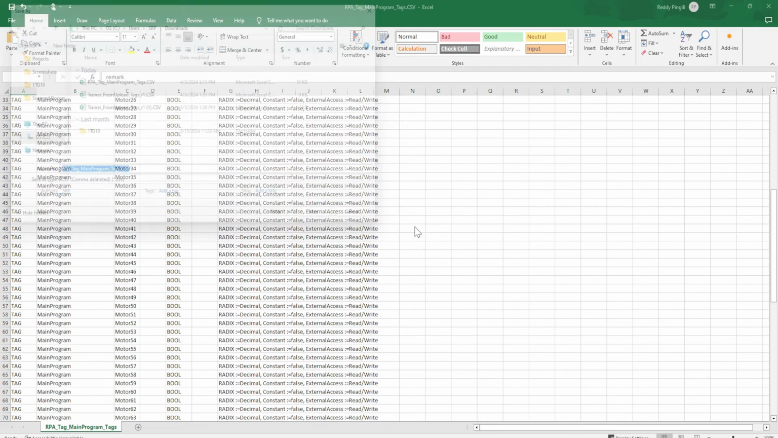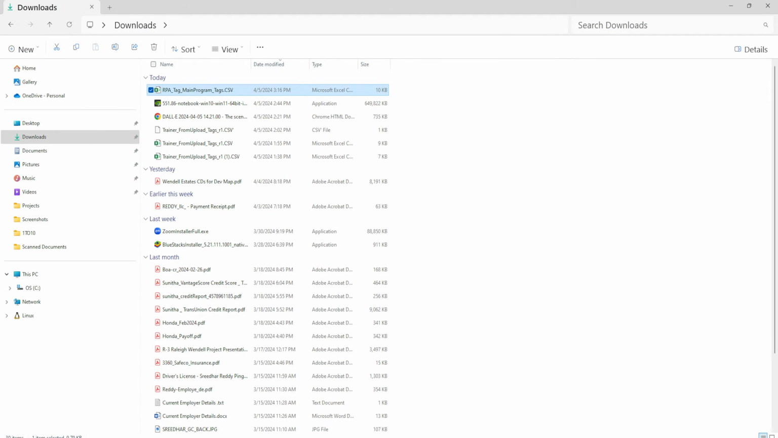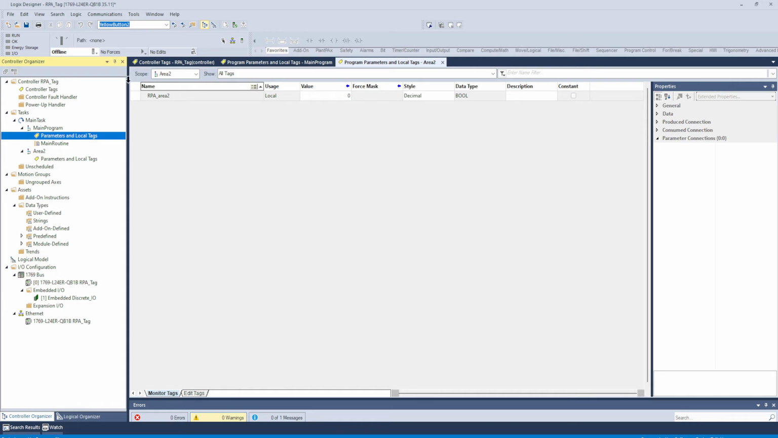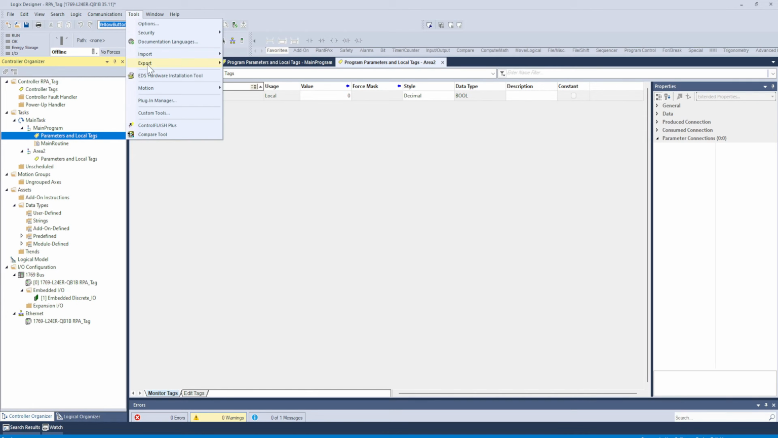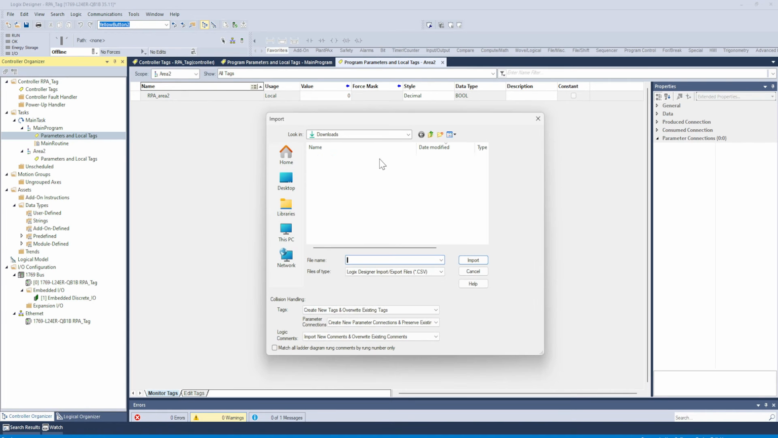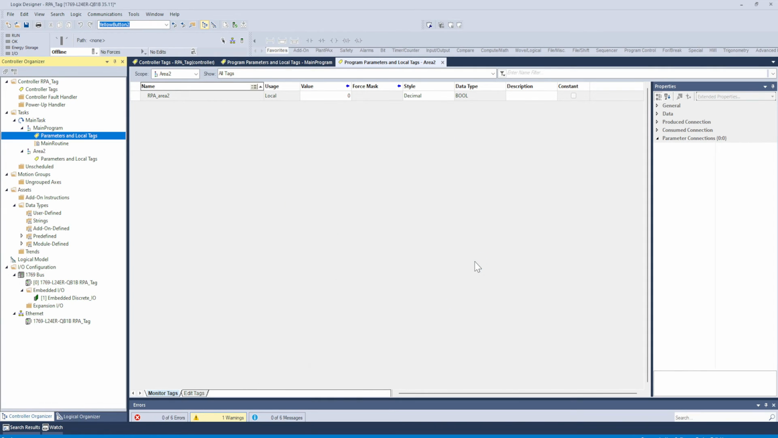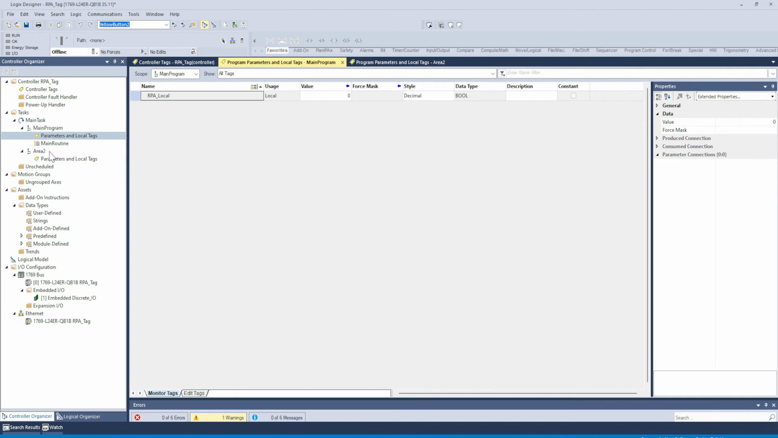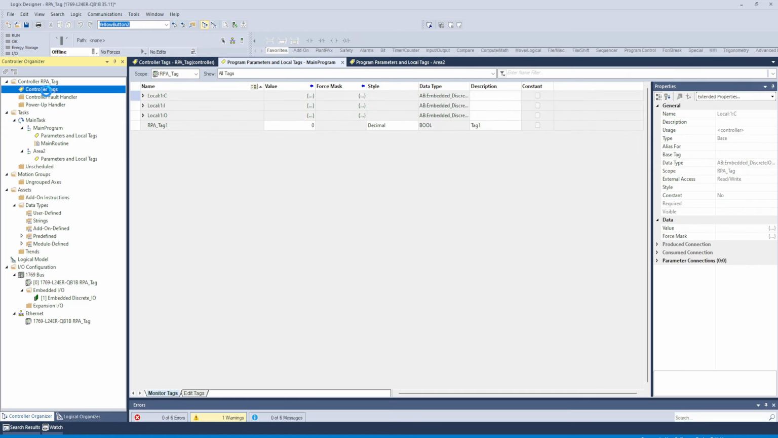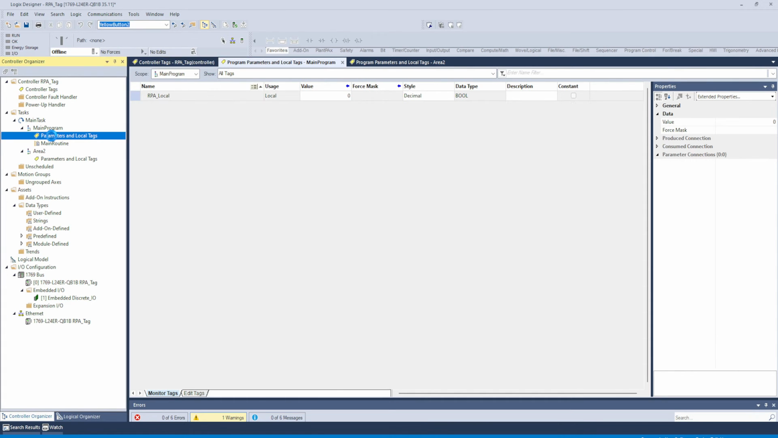Okay. So we'll close this and now we go back to Studio 5000. We go back to tools, import export, we want to import tags. And we go back to this one and we just leave everything the same. We'll create new tags and overwrite existing tags and we say import, and all the tags are now imported.